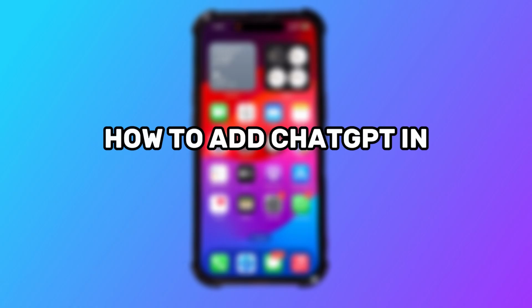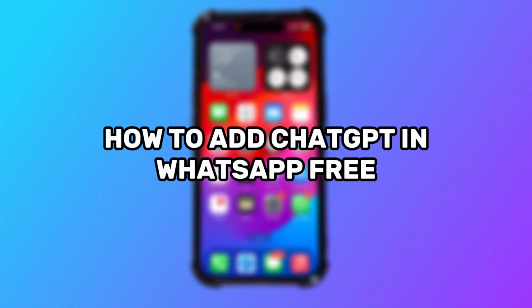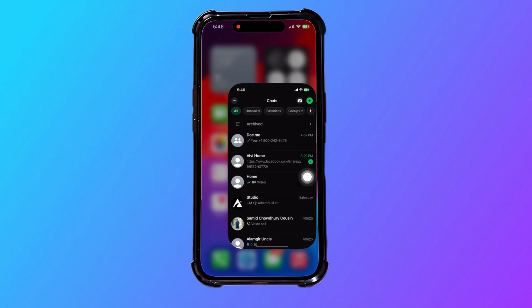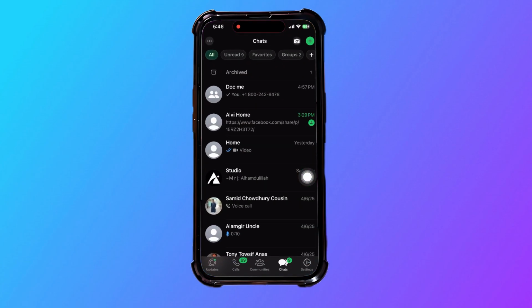So here's how to add ChatGPT in WhatsApp free. So as you can see, we're now in the WhatsApp application. This is your WhatsApp chats page and you'll be able to view all your chats over here.